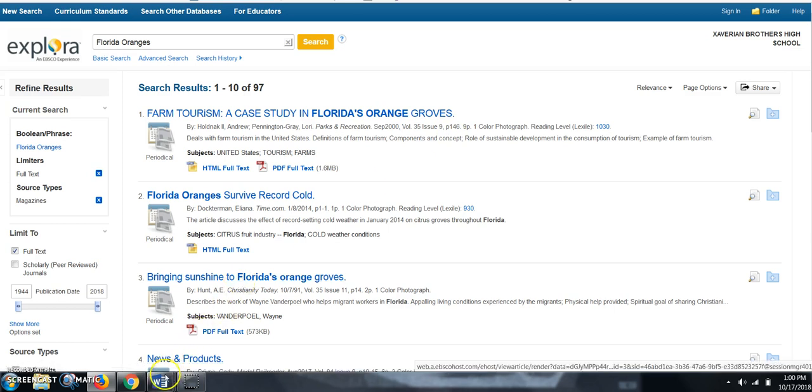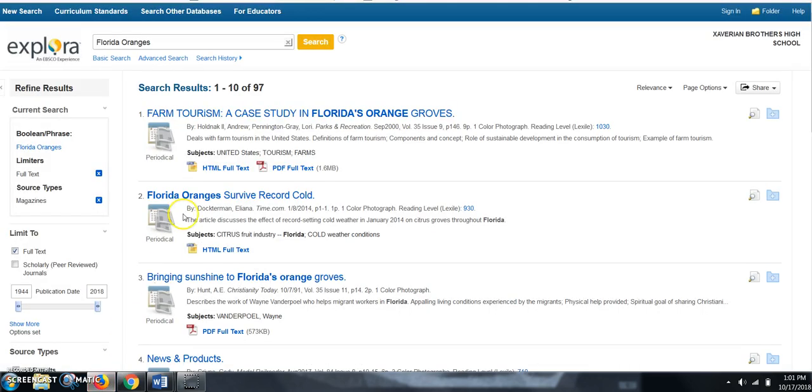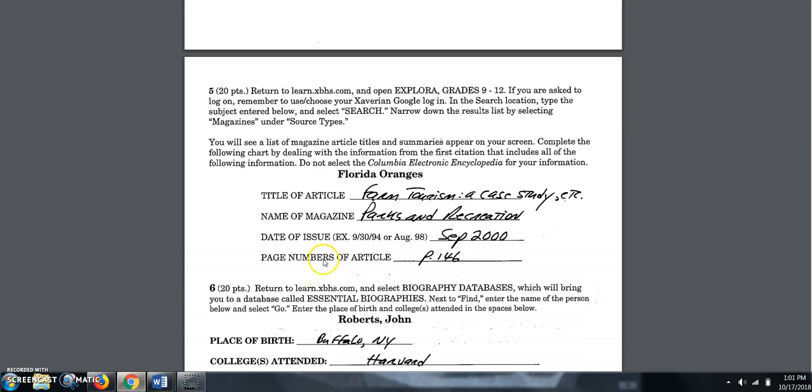What do I do with this information? I take this information and I put it right here in these blanks. It's a long title, so I've only used the first 5 words or so of the title. Magazine, Parks and Recreation, date September 2000, page 146. Where did I find that information again? I found it all in the first 2 lines of this entry. I do not have to go beyond this point. So that's for number 5. So there's what my response for number 5 looks like.